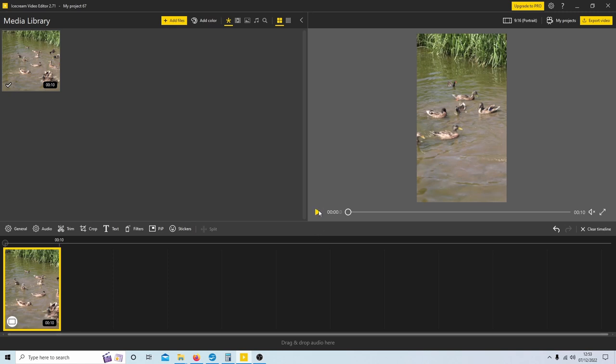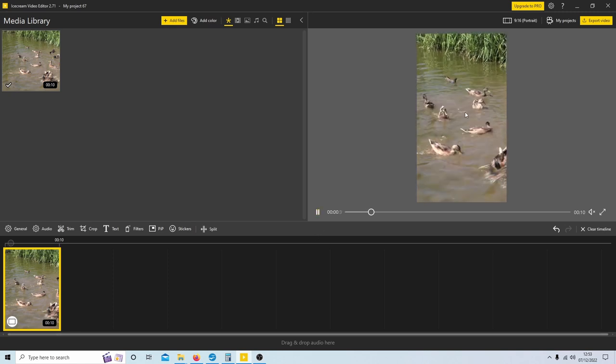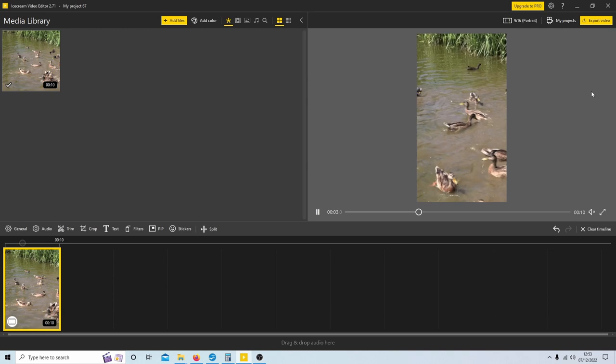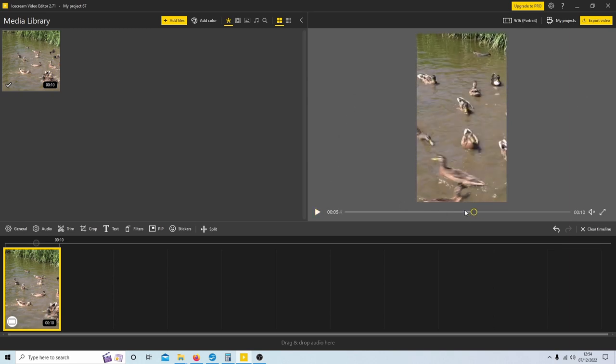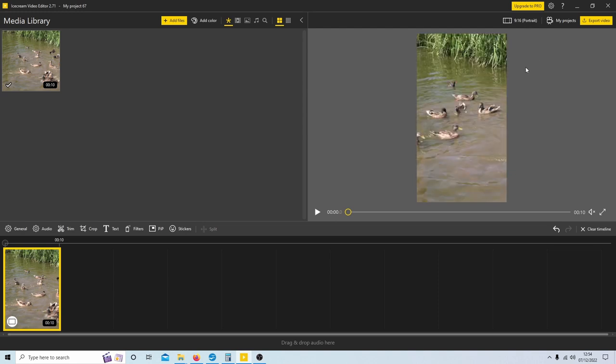Now this video here, I haven't done any editing or trimming the end off. It doesn't look too bad, but I happen to know that it's a bit more interesting to the right. And obviously this is right in the center of this landscape view. So to move the video, come over to crop.